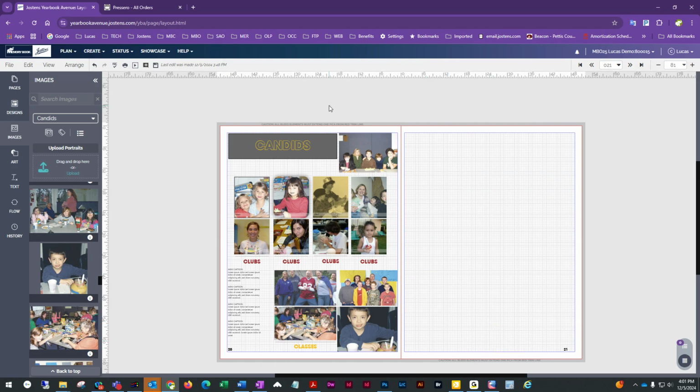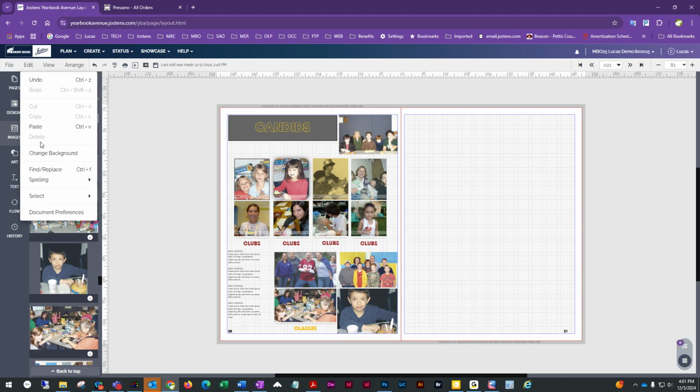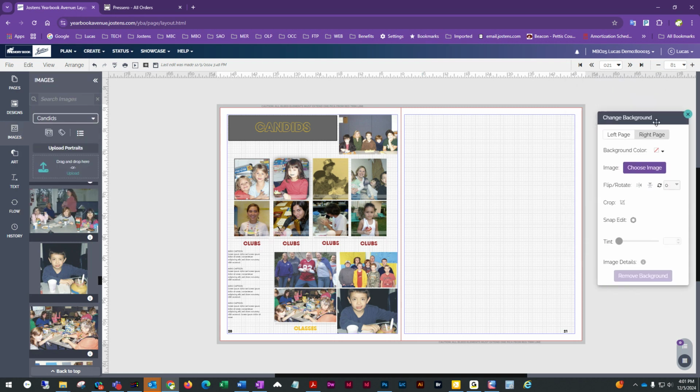So let's say we've got everything on our page the way we wanted. We've got our captions, our text, we've got everything. Now we want to finish this off with a background. So we're going to go back, and I'm going to bring up that change background menu that is here.